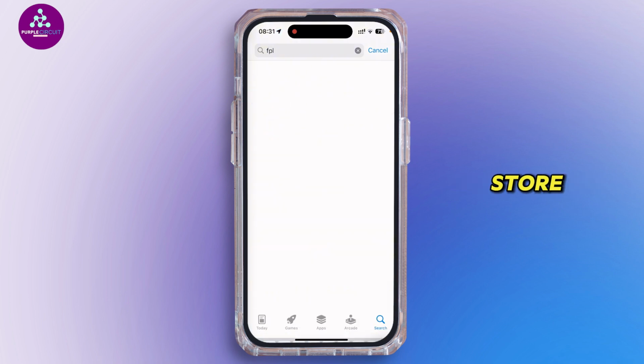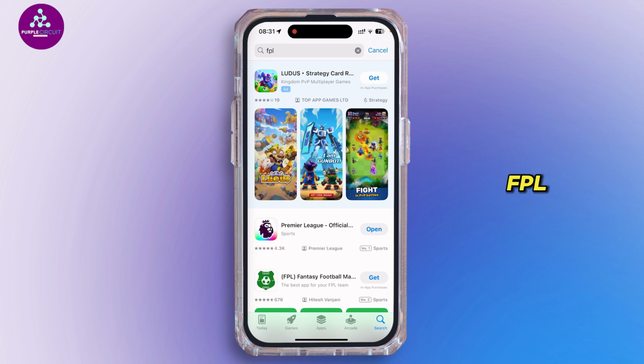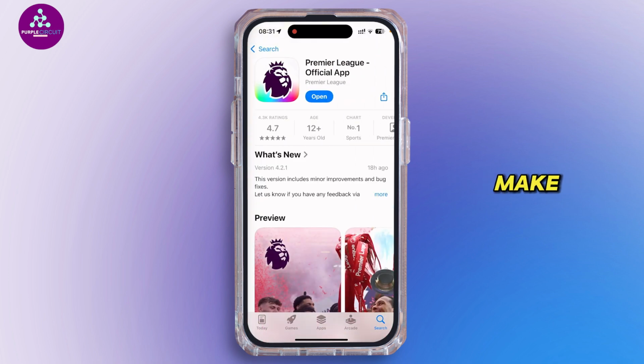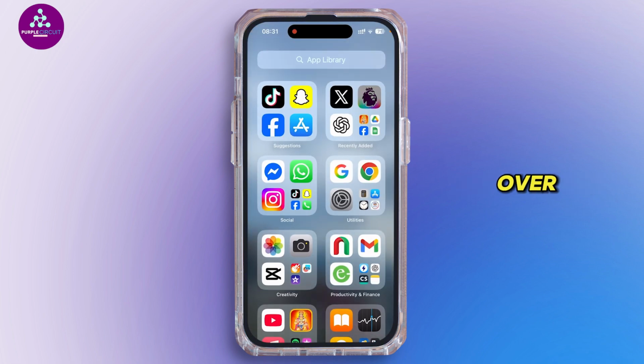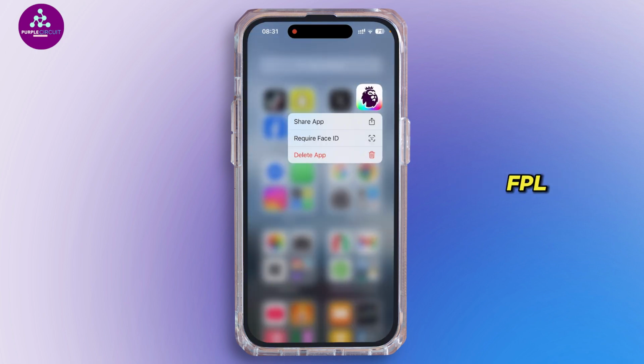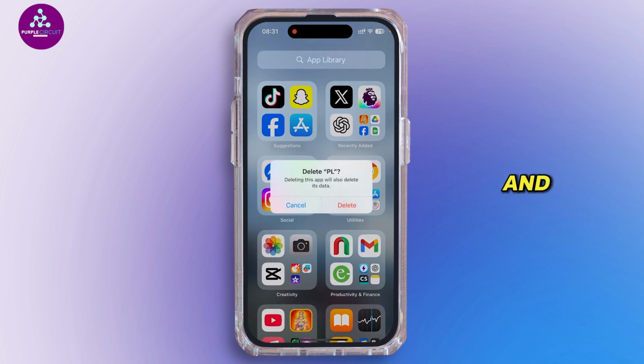Head over to the App Store or Play Store, search for FPL, and if there is an update button, make sure to tap on it. However, if it's already updated and you're still getting the login problem, you might have to reinstall the application. To do so, head over to the home screen, long press your FPL app, tap on delete app and confirm it. Once that is done, again reinstall the application.